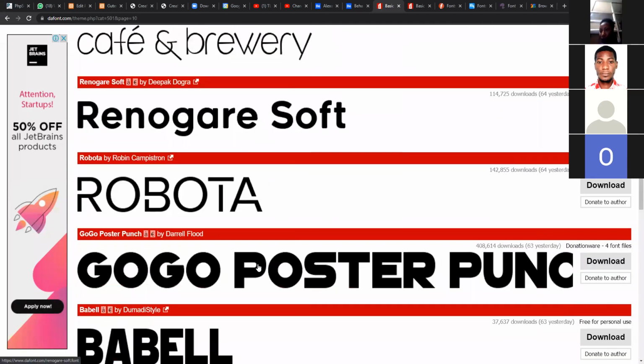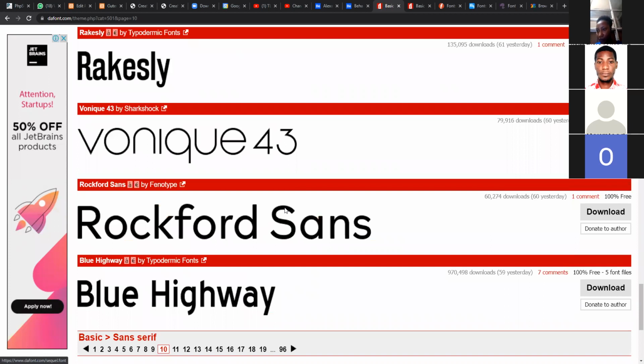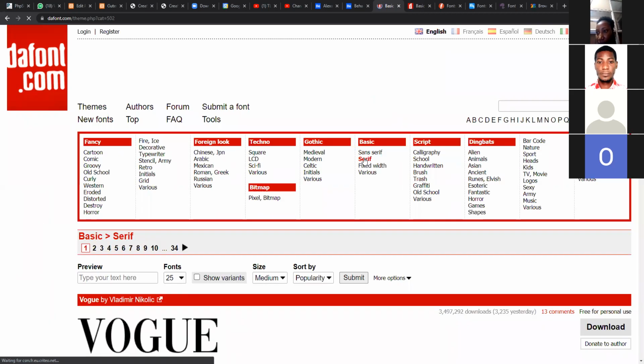So I want us to leave this font. Let's come to the sans serif here. Sorry, we've used the sans serif. Let's come to serif. Let's get some serif fonts. Okay, so click on that serif.